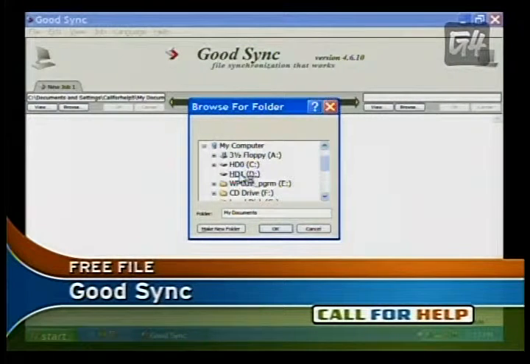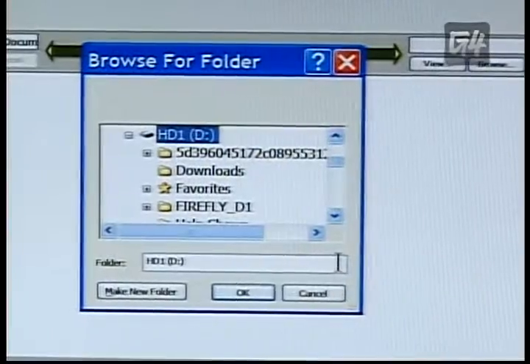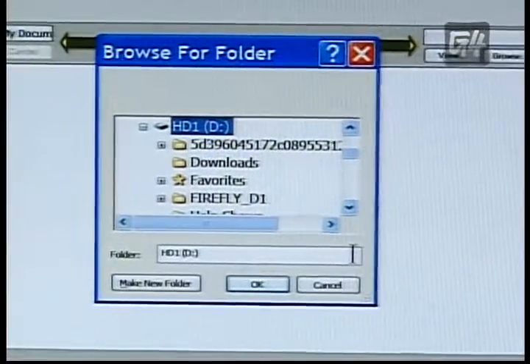Could you do a CD-ROM? You could do a CD-ROM, except you'd have to have a CD-ROM in there, and a driver that allowed you to write to it. Yeah. Most likely you'd do a USB key, or most likely an external hard drive.